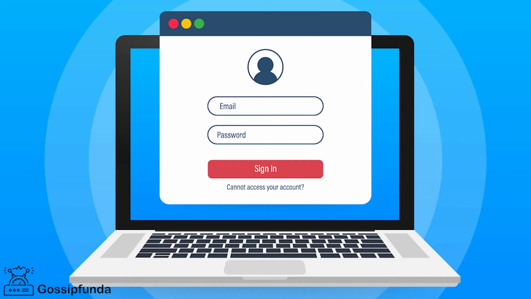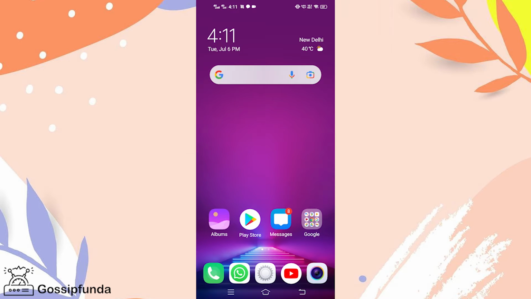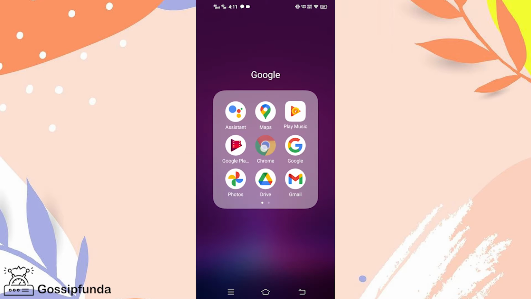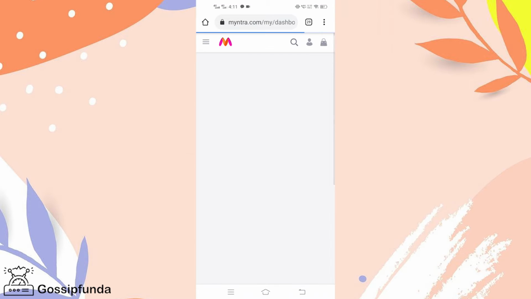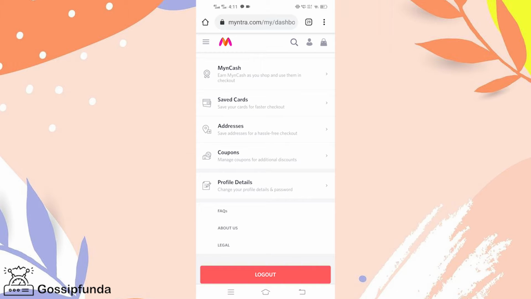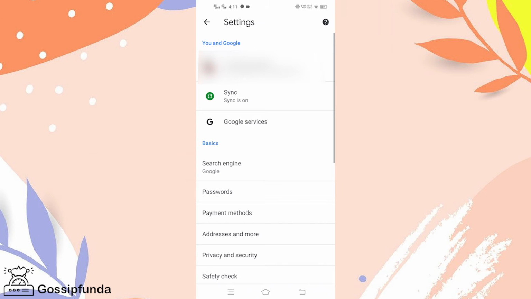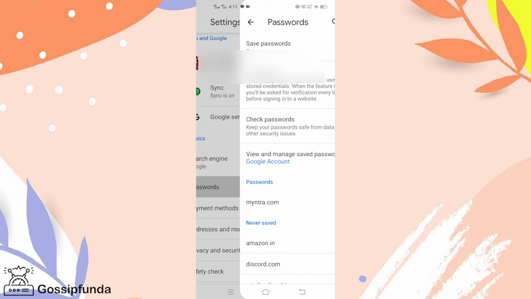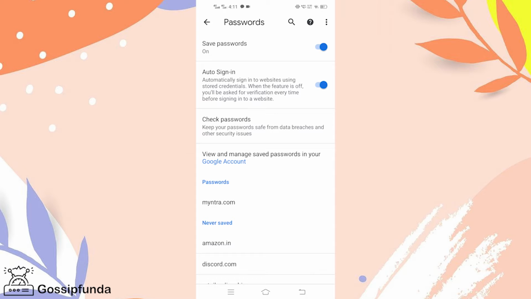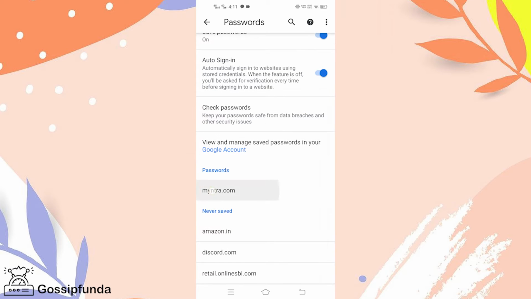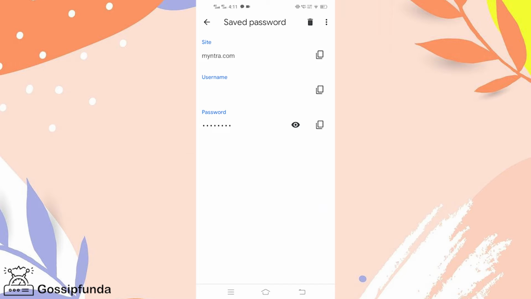Now to see, delete or export passwords. First, on your Android phone or tablet, open the Chrome app. To the right of the address bar, tap More, the three dots. After this, tap Settings and then Passwords. See, delete or export a password. To see, tap View and manage saved passwords at passwords.google.com.